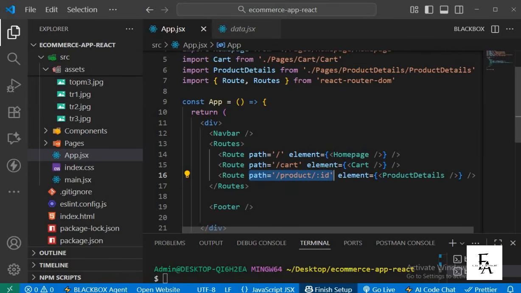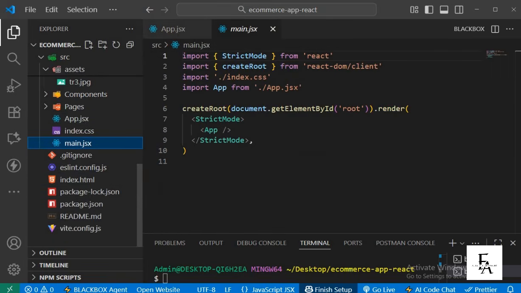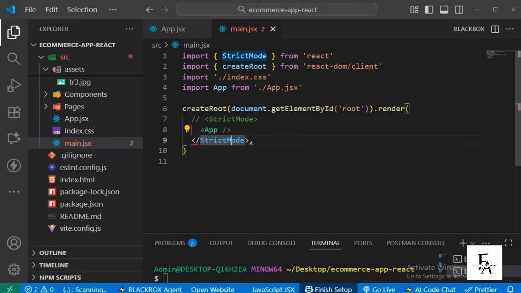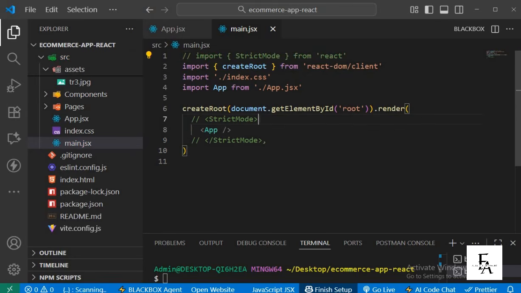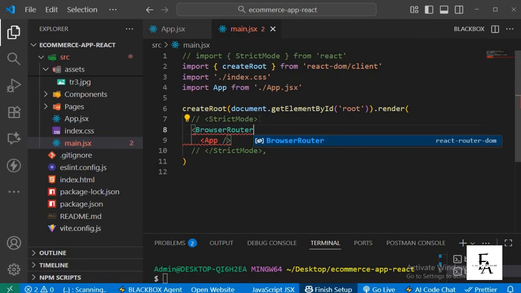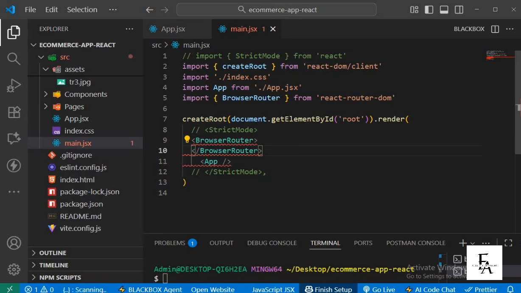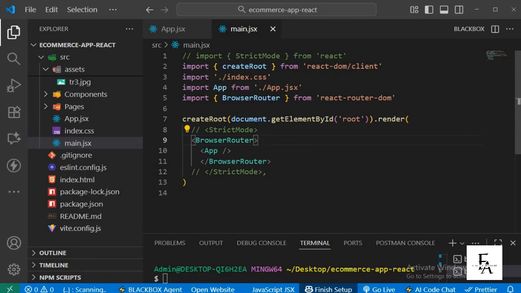So now that we have this already, we're going to open main.jsx to wrap our application with BrowserRouter so that we can navigate between pages. I'm just going to turn this into a comment, Control /, and then where we have the app, I'm going to wrap it with BrowserRouter from React Router DOM. Once you type in BrowserRouter, select React Router DOM. Then cut this BrowserRouter, Control X, and put it after the application. So we've wrapped our entire application with BrowserRouter so that we can navigate between pages.